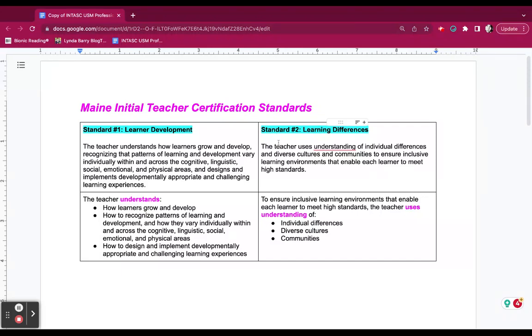The next standard we're looking at is Standard 2, Learning Differences. The teacher uses understanding of individual differences in diverse cultures and communities to ensure inclusive learning environments that enable each learner to meet high standards. So, what are the same and what is different here?